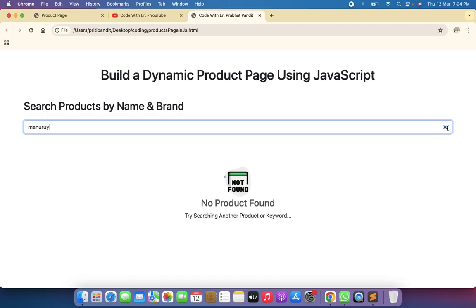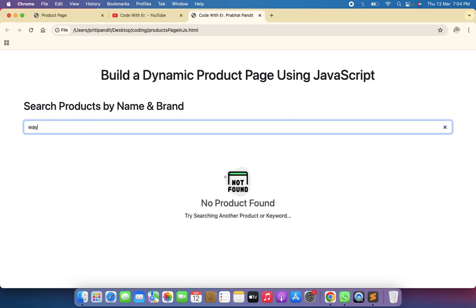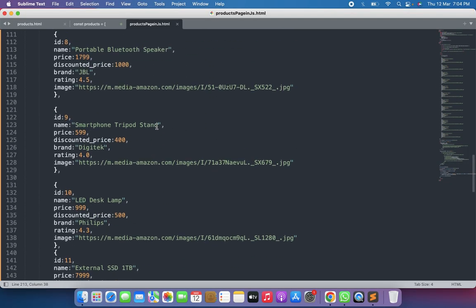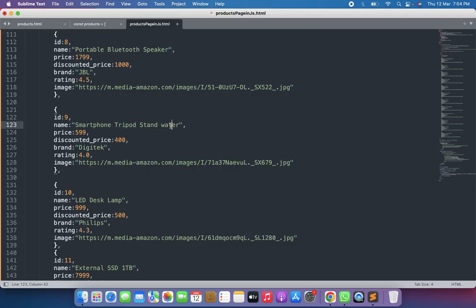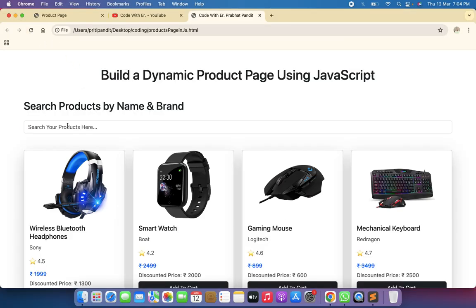So let's just search here water. There is no water. If we add the string water to some product, let's just add water here to smartphone tripod stand. Okay, I have added the water string here to the smartphone tripod stand. Now save the file and now try to search the string water. We will see this product.